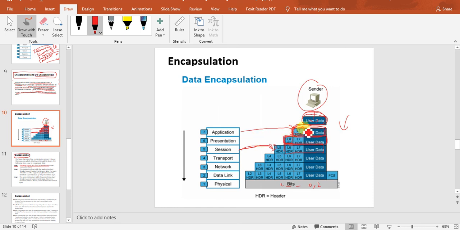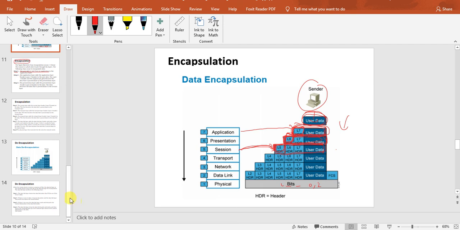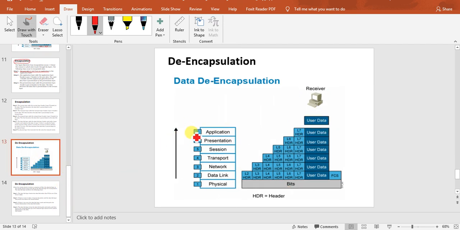For the presentation layer, it will be the complete data, wrapped with the presentation layer. And now for the session layer, this will be the complete data, and it will be wrapped with the session layer here. And for the transport layer, it will be the complete data. So step by step on each layer, they will be wrapped with the respective layers.